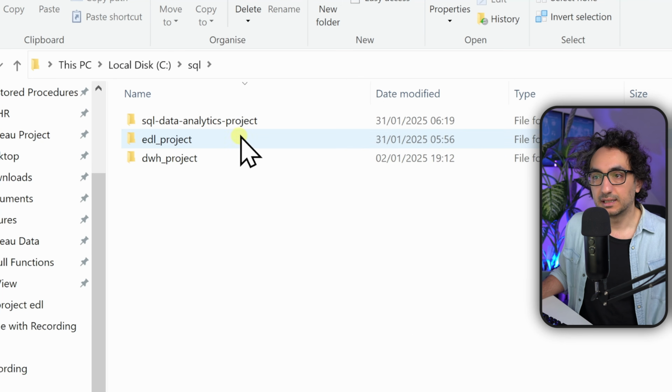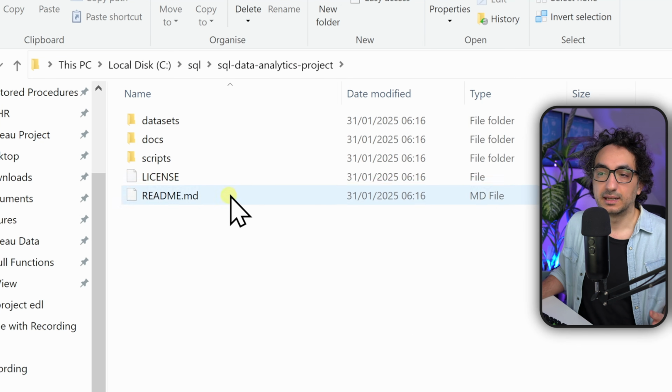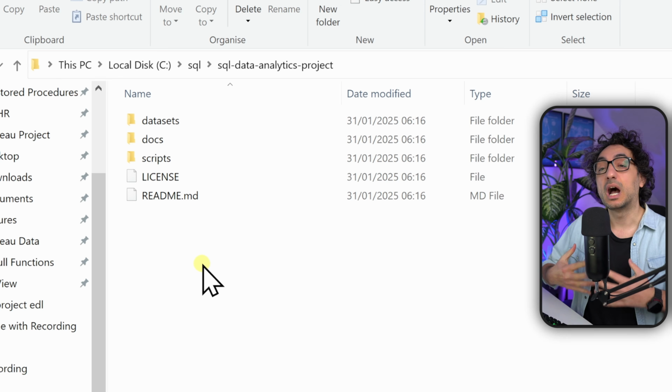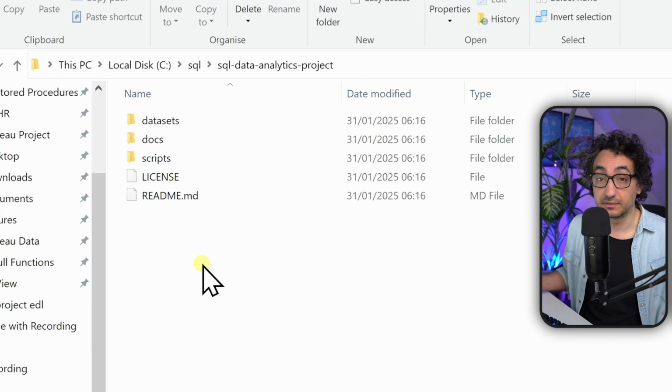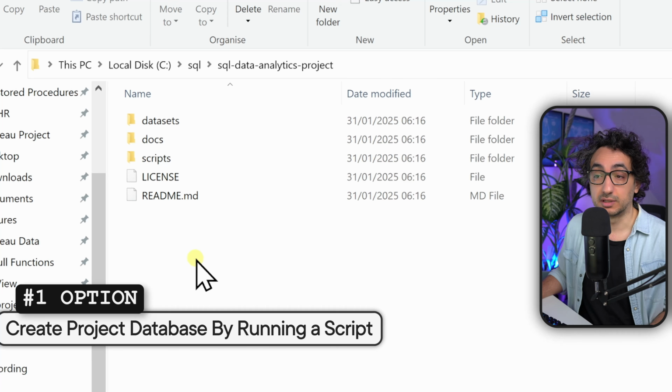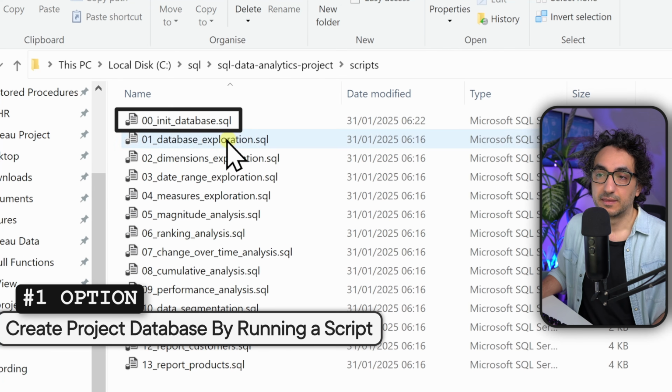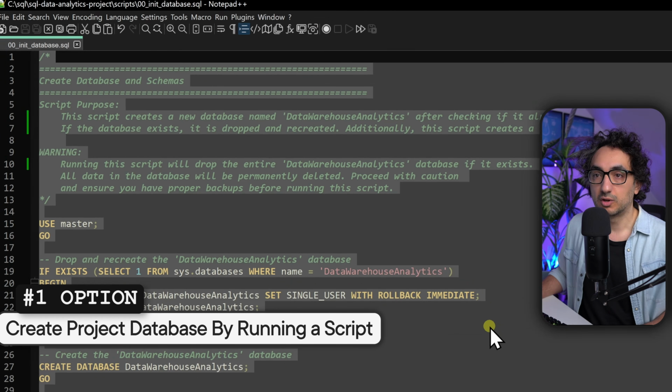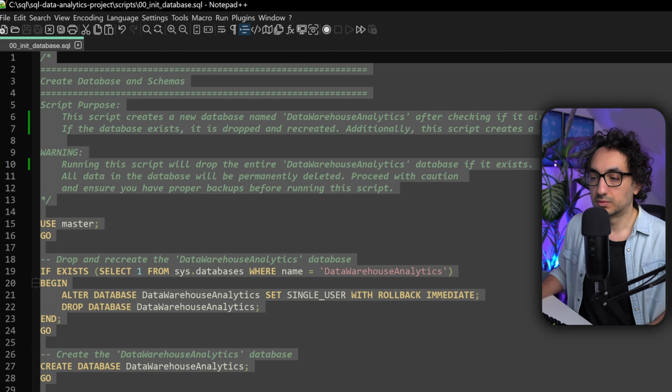Now extract the file and put it somewhere safe on your PC, and now inside it you can find all the scripts and the datasets. Now there are three ways to create the database in SQL Server. The first one is by executing scripts. If you go to the scripts over here, the first one we have is a file called init database. Just go inside it and copy the whole thing, and then let's go to SQL Server.